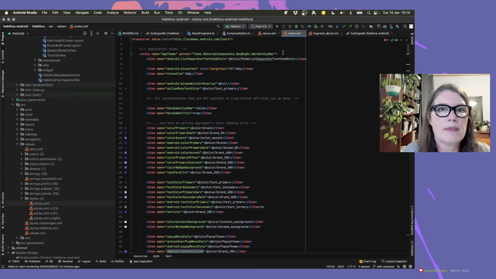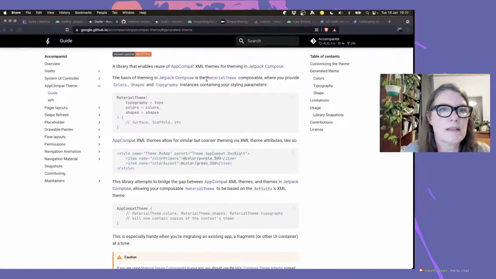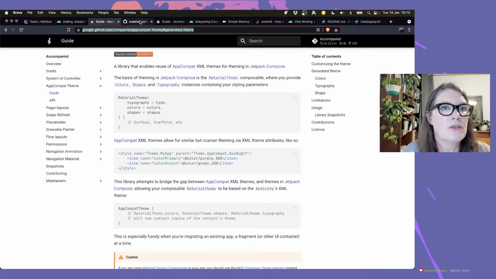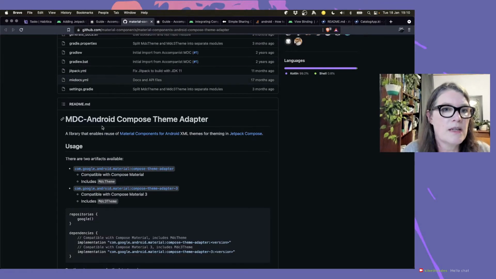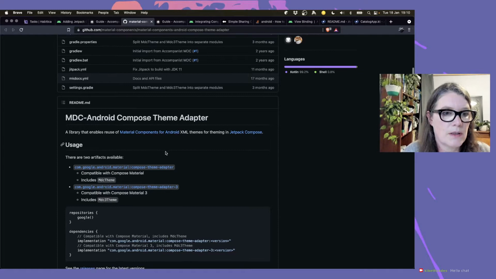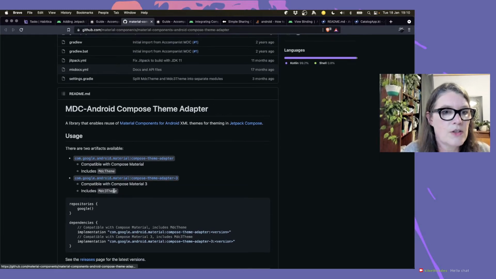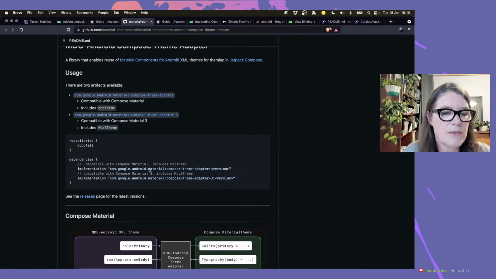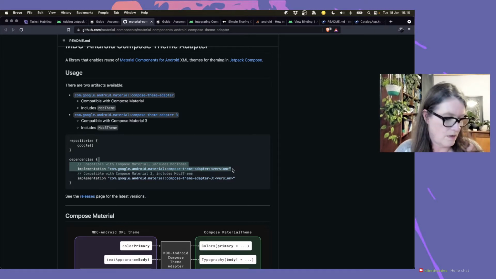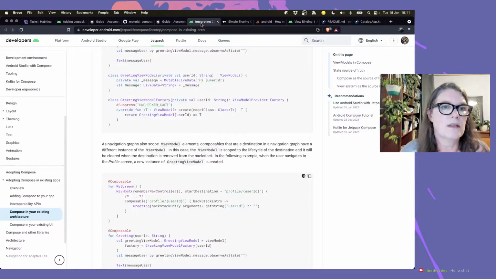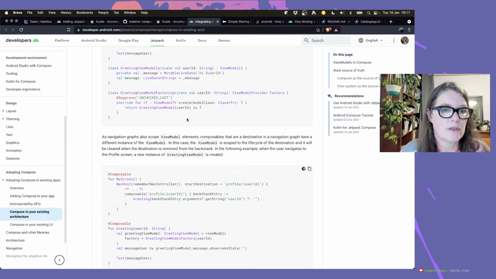Okay, so then that means I should try to use the MDC Android Compose Theme Adapter. It's not the Material 3 one, it's the other one, it's the Material 2 one. Okay, and so we need these. Compose Theme Adapter, this one. So I'm just going to drop this into my Gradle file and then see what happens.